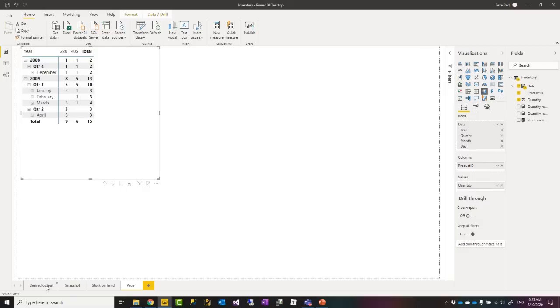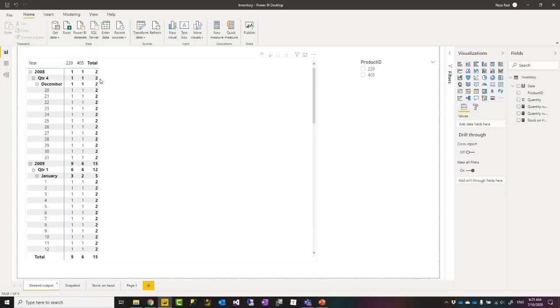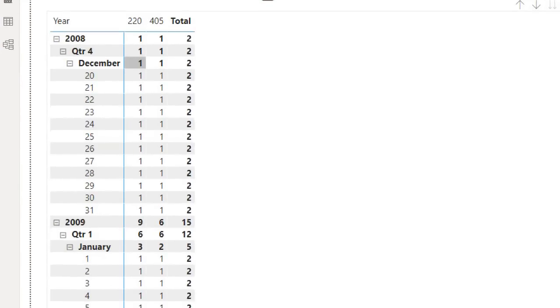The desired output would be something like this. I want to be able to see every single day and the movement, or let's say the stock on hand up to that day. For example, on the 20th of December, we had one of each of these products added. On the 21st, we didn't have any movements, but still, if I query my warehouse and I want to see what my inventory is on the 21st, what the stock on hand is, I should be able to see this, even though there is no movement on this date or any of these other dates, right?